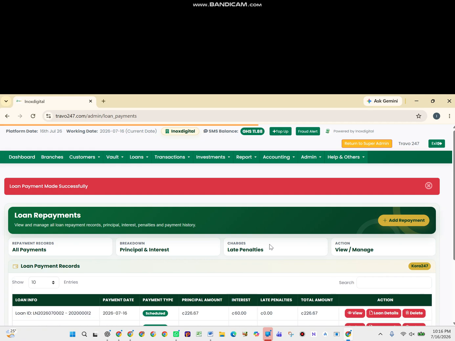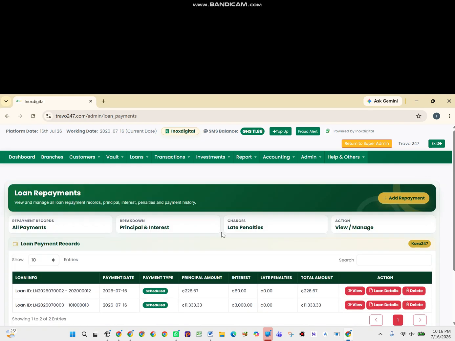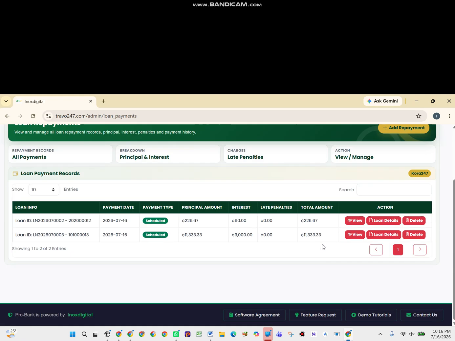Once the loan is paid, the customer receives an SMS notification. The customer also gets a notification about the balance that is left. He also gets a notification of the number of repayments that he has made, and all of that.